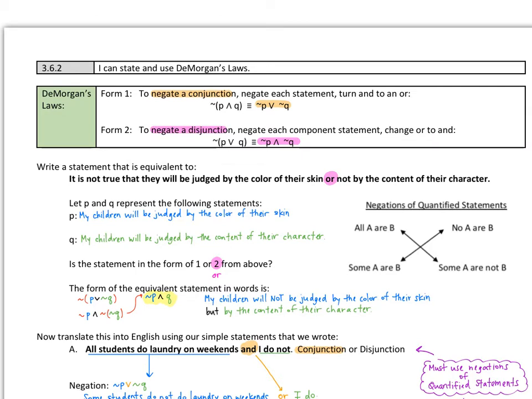So this statement above, is it a form 1? Is it a conjunction that we're negating? Or is it a form 2? Is it a disjunction? Well, remember, we see the word or in there, so that tells us it's form 2. It's a disjunction. By negating the disjunction, we negate the first part, we change the or to an and, and we negate that second part.